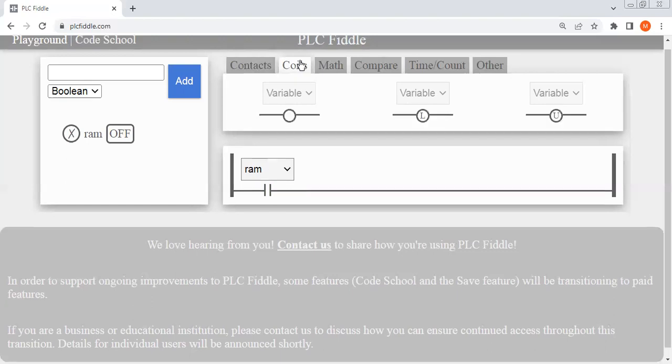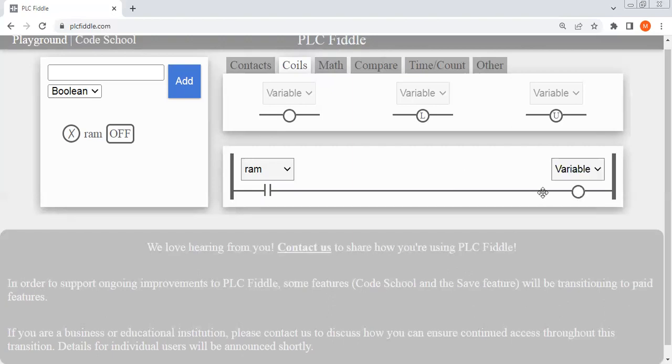Now there are coils. What is a coil? Coil represents the output, like the actuator. Actuators can be some motor, some pump. These are the actuators which get turned on when they receive some signal from the PLC. So I can take a coil from here and place it here.